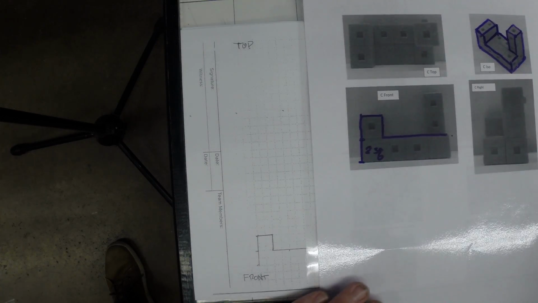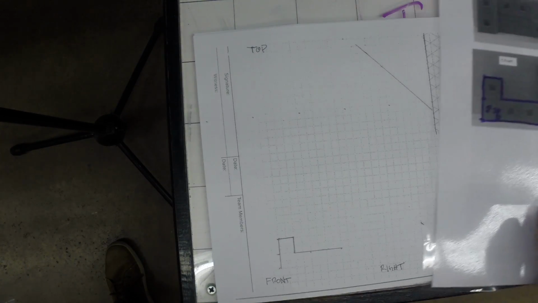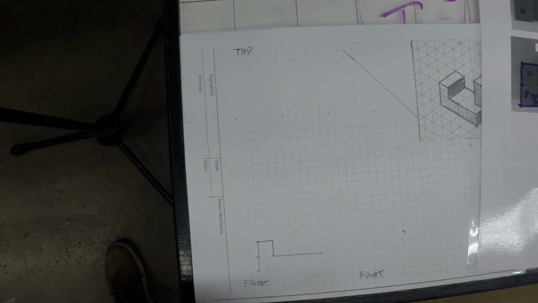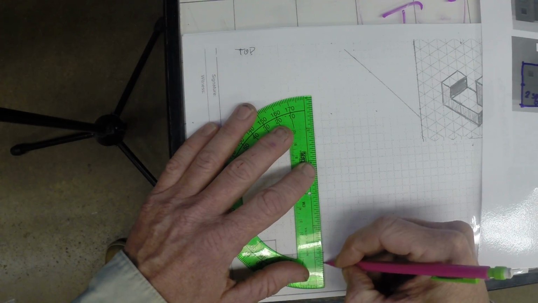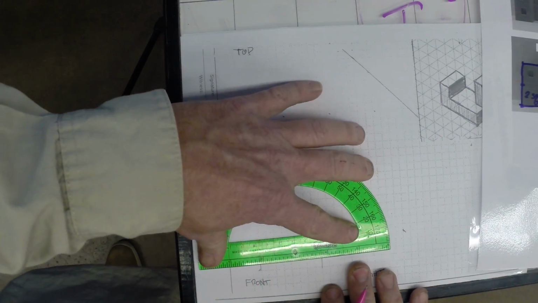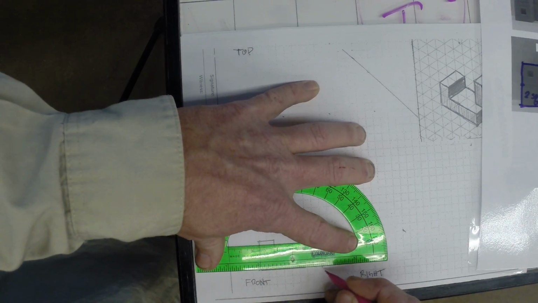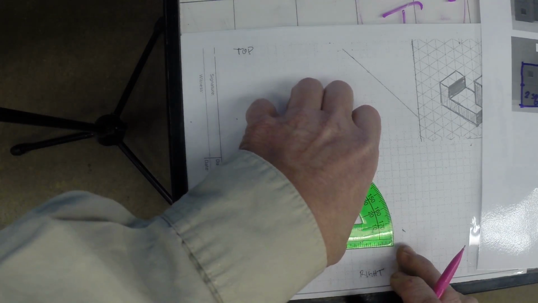And now we'll do this and then all the way back. So we're going to go down a couple and then all the way back to where we started. I'm not quite done yet though.